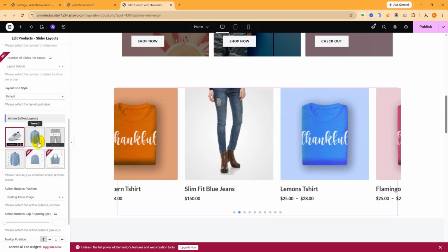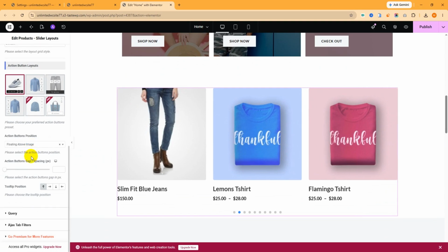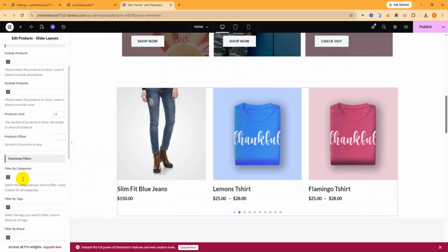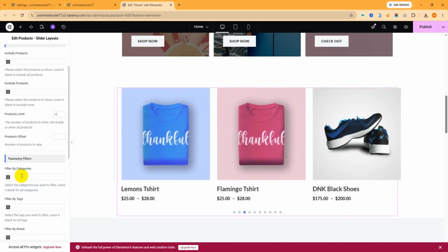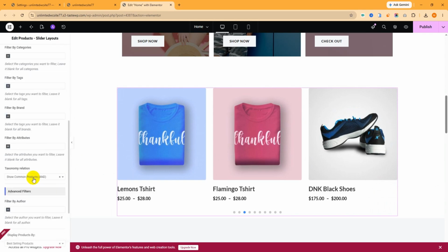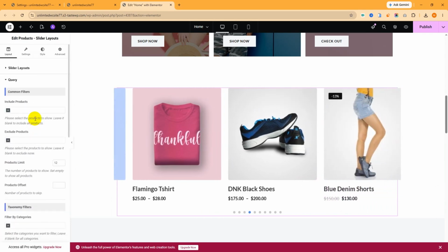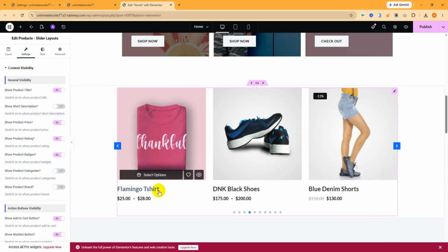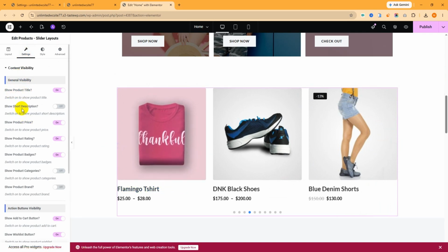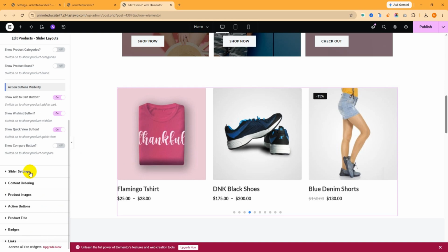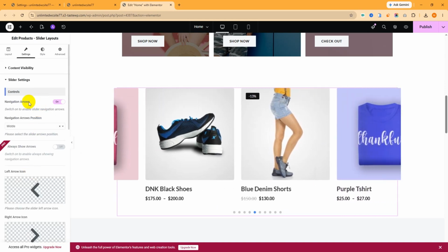Scroll down, and if you want, you can change it from here, like Query. Click here, and if you want, you can give any specific category. Okay, I want to keep it as default, then it will show randomly. Then navigate to the next tab, Settings, and this is Show Product Title. It's perfect. If you want, you can show the product description from here. Actually, I want to keep it as default. Then the slider settings, which is very important.